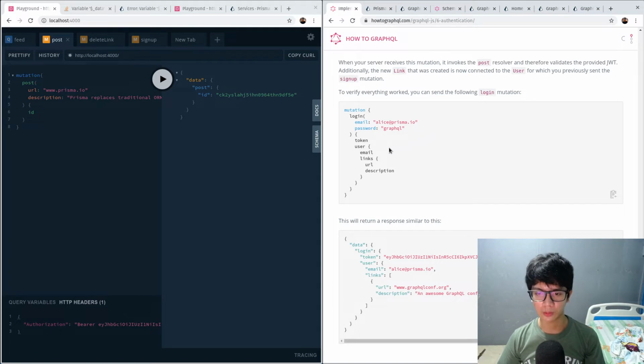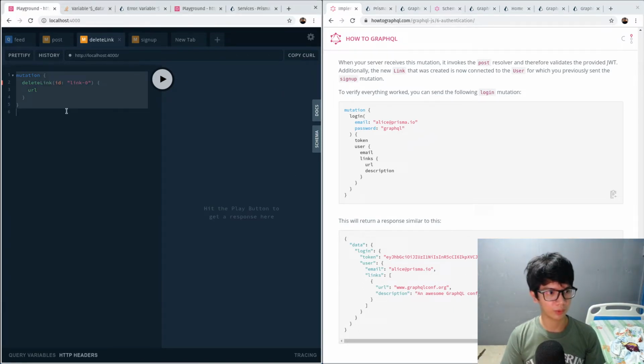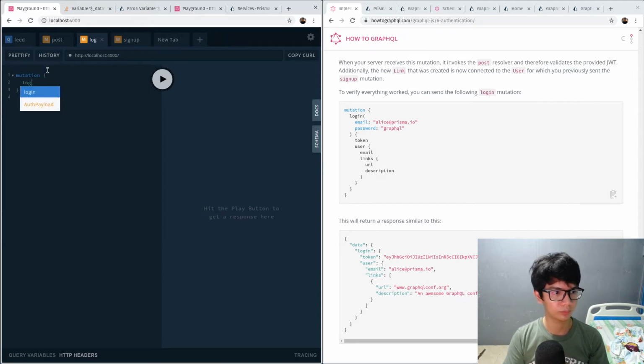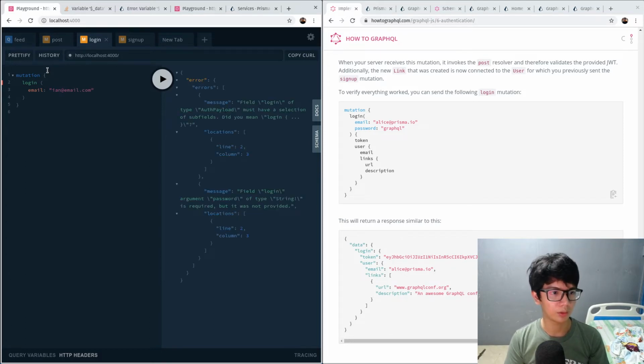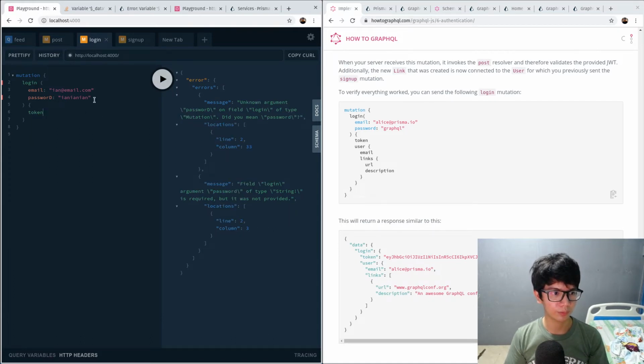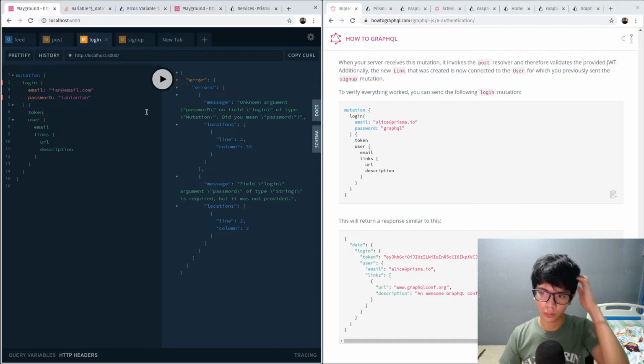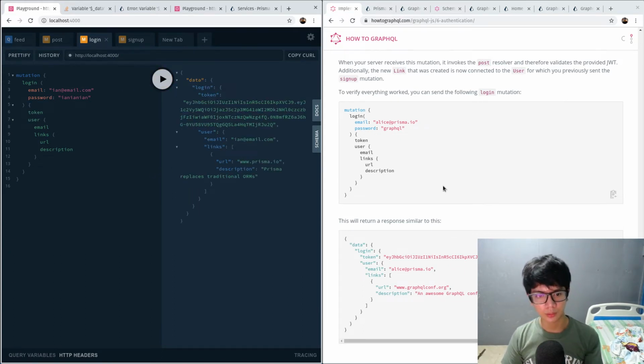To verify everything worked, send the following login mutation. Login, email Ian at email.com, and then password is Ian. Wait, what? Unknown argument. Oof. There we go.